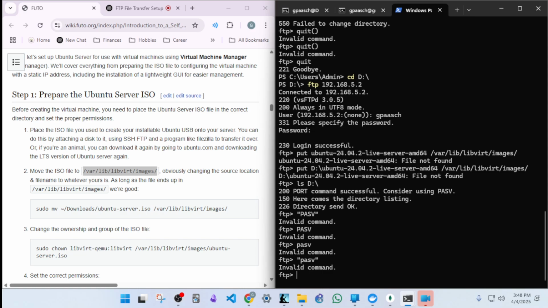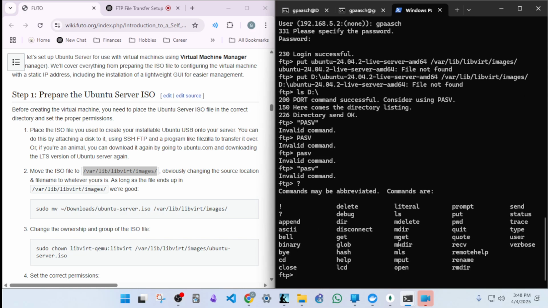No dice. It doesn't accept that as a command. All right, let's try switching to passive mode before connecting. When you reconnect via PowerShell, add the passive flag, like this, FTP -passive server address. That should set passive mode for the whole session.